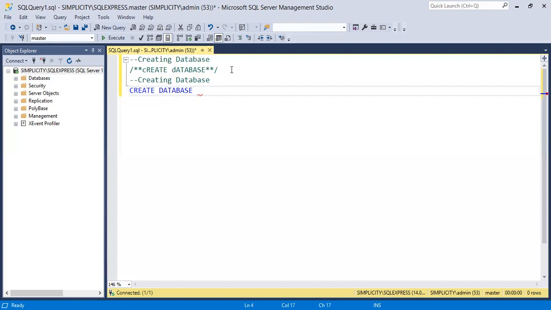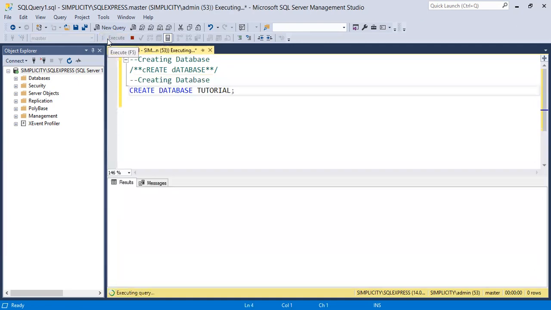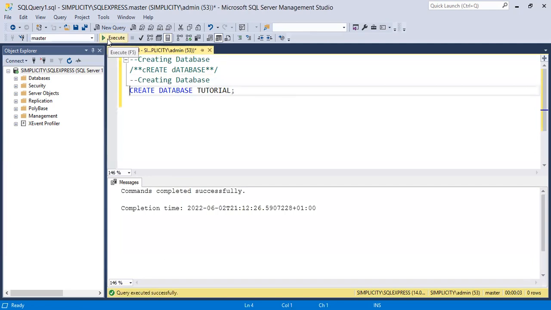What's the name of our database? Let's call it tutorial. So we created our database, very simple, as easy as that. Just run it, go to execute. We have successfully created it, hence the command completed successfully. Now you should notice that I put in a semicolon. SQL uses this semicolon to identify that you are through with a line of code and you want to move on to the next code.